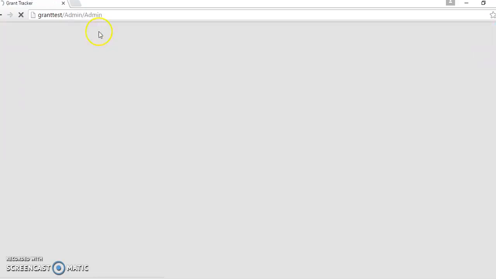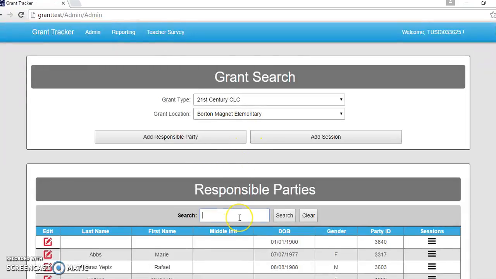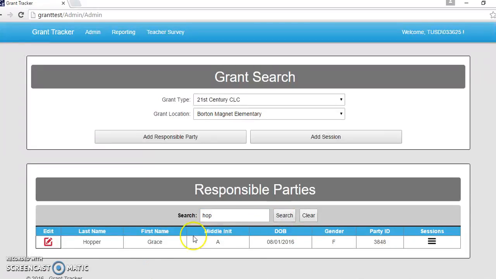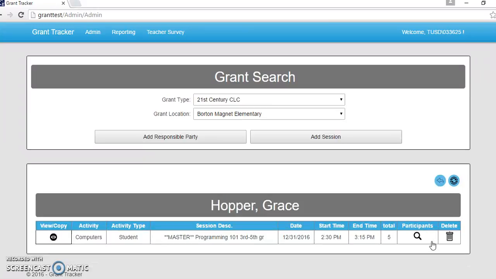So from the home page, we're going to go to admin and look at our responsible parties. We're going to search for the responsible party that we're going to add attendance under. Here she is. We're going to go on the right and click under sessions so we can view. Here is the master session that we created previously.